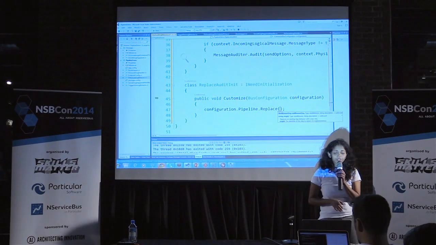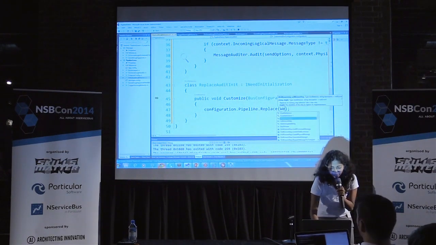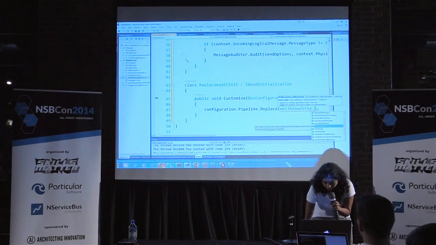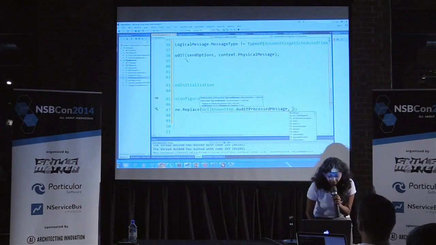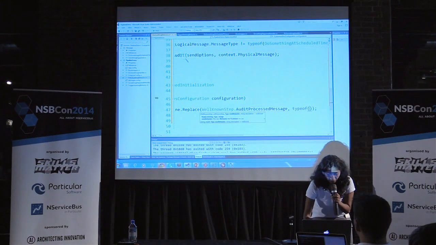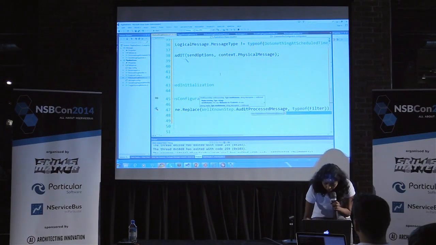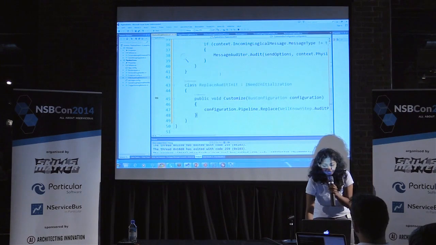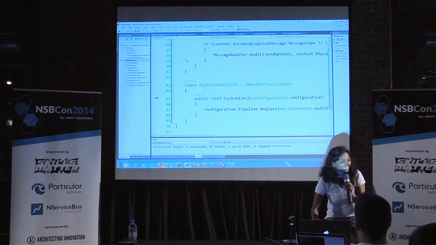So here's where you say, replace this particular step. The step that we want to replace is the well-known step audit process message. And we want to replace it with what? The type of our new behavior that we wrote. And I believe that's filter auditor auditing behavior. So let's build that. Hey, it built.